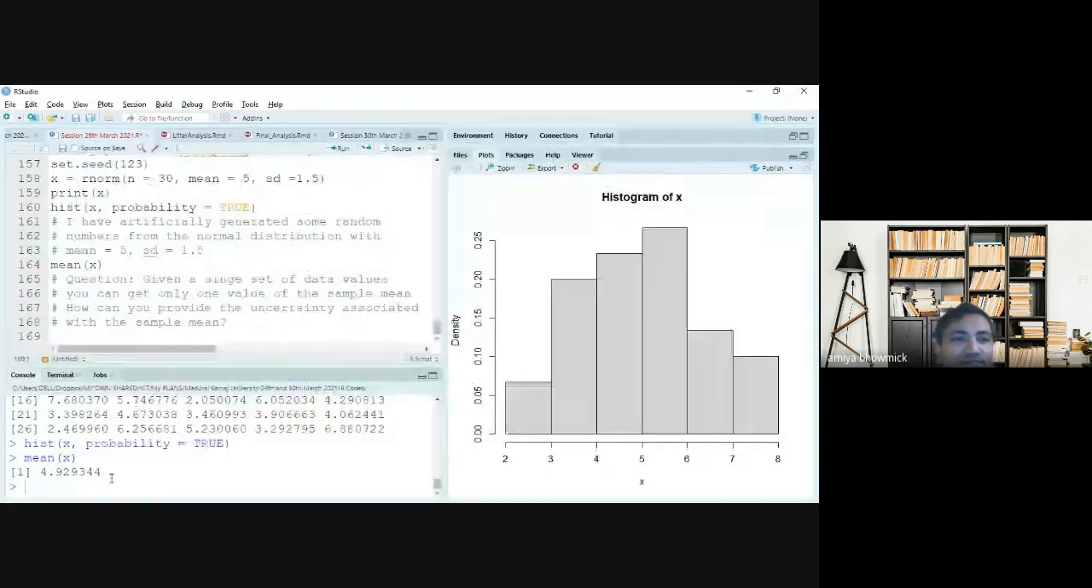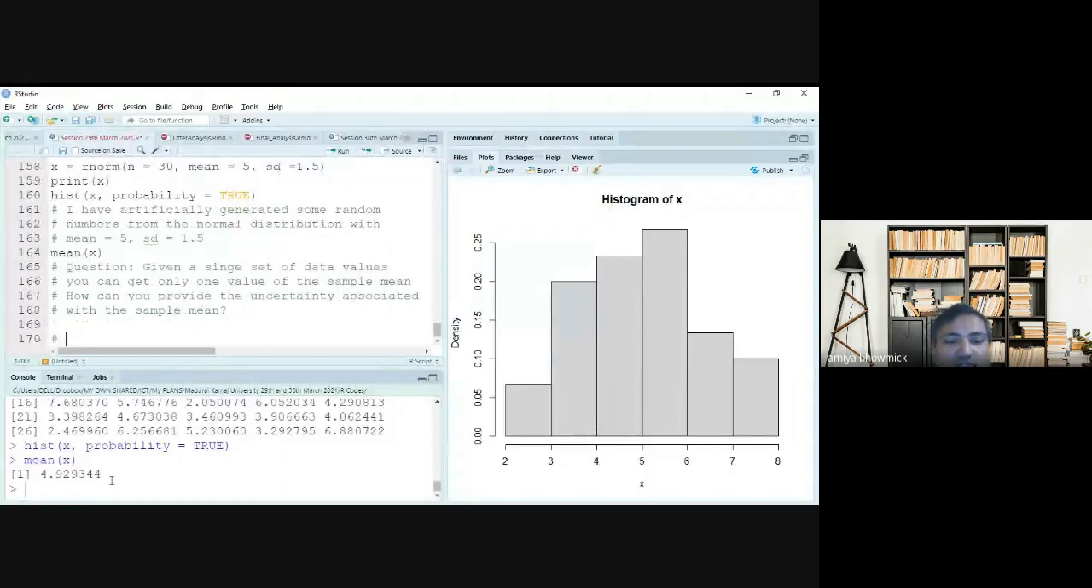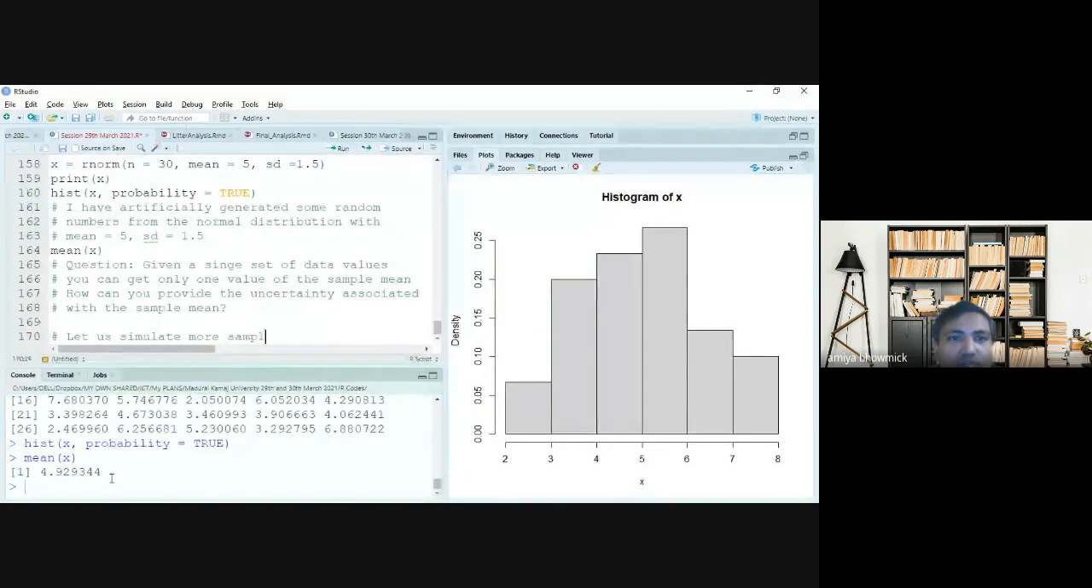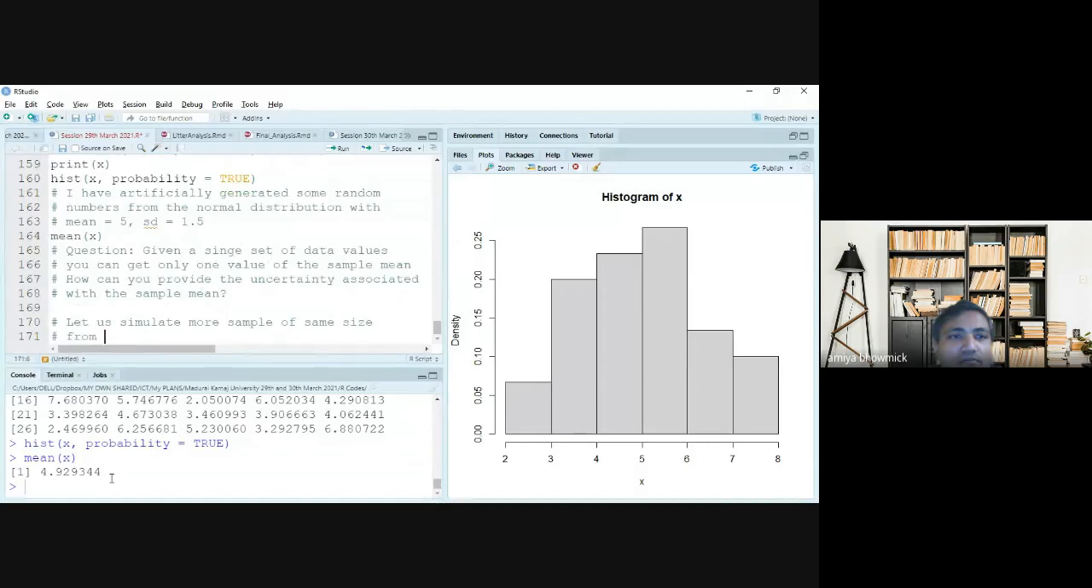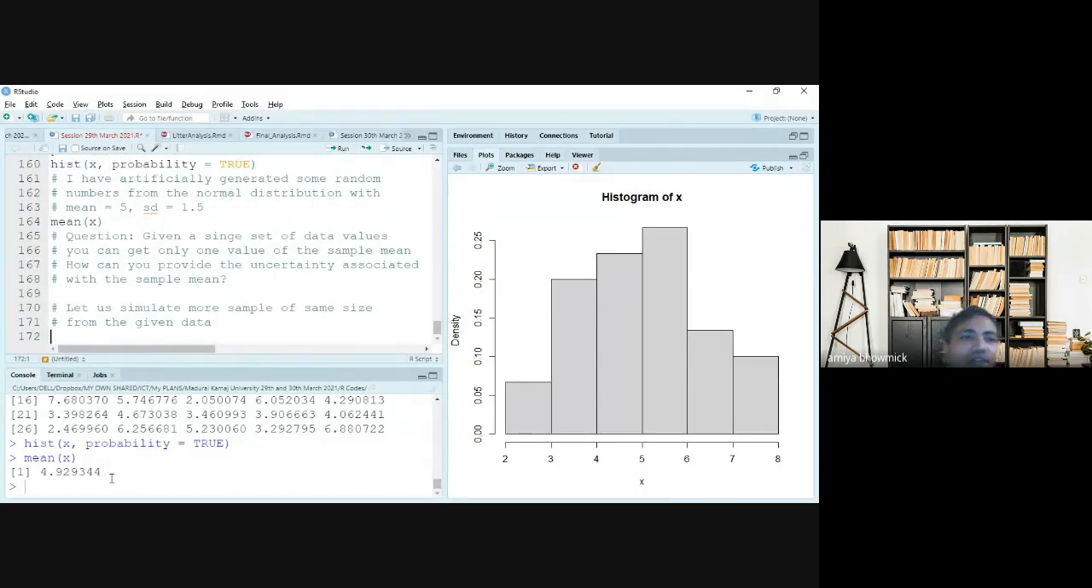So let us simulate more samples of the same size from the given data. We have 30 data values. Now let me call B equal to, suppose, 1000. That means I am going to generate 1000 new samples.